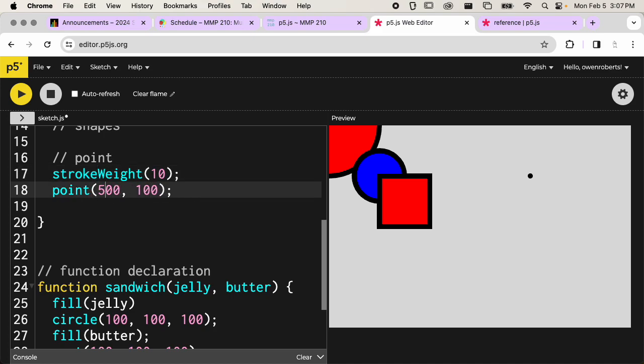So if I increase the x value, it moves over. If I increase the y value, it moves down. If I lower the y value, it moves up. It's a point. It's very straightforward.